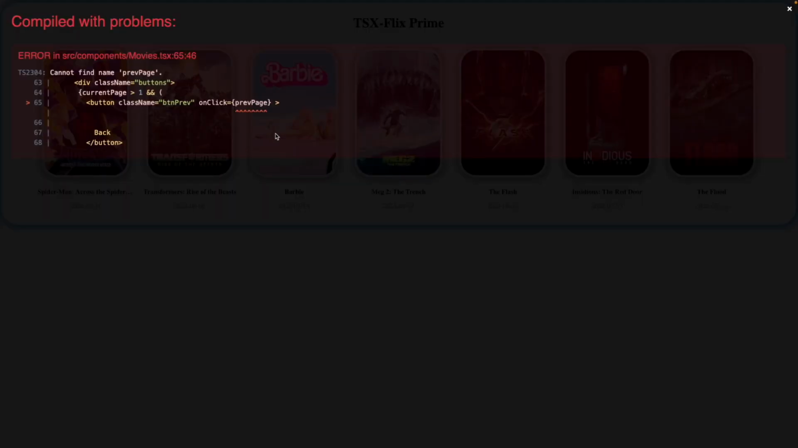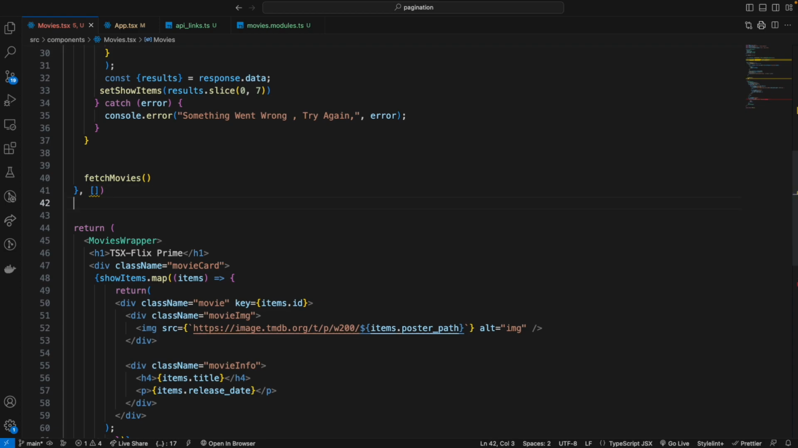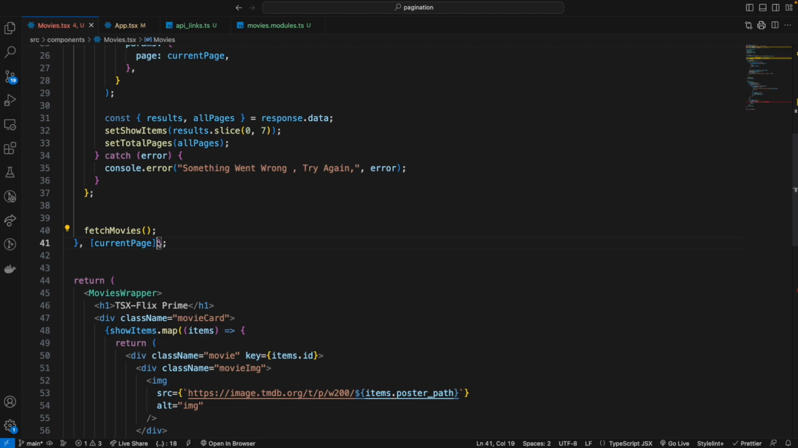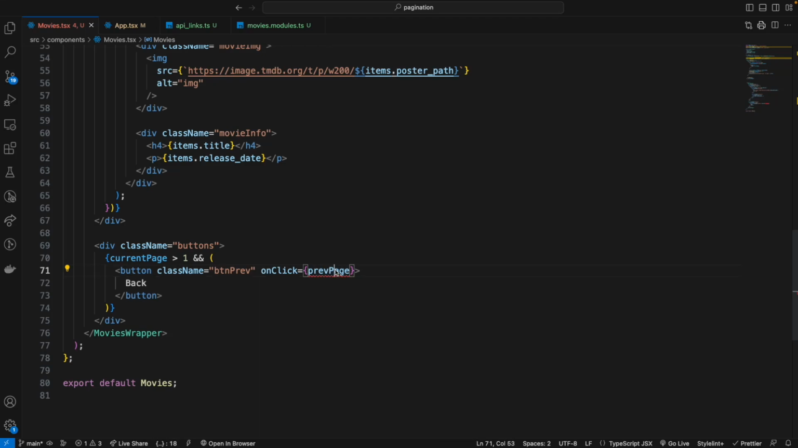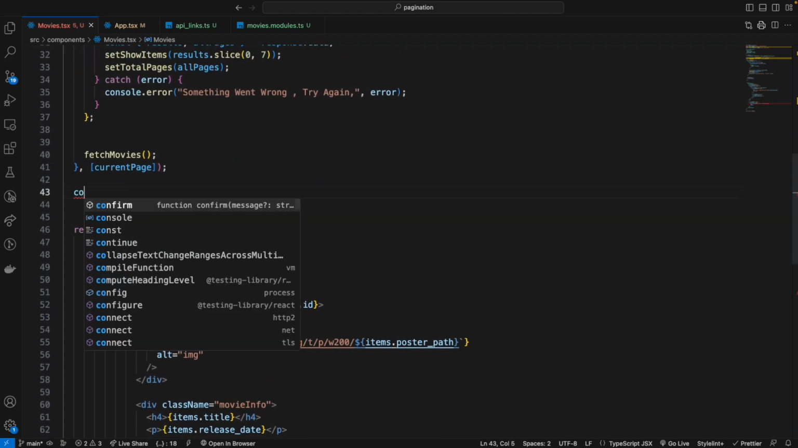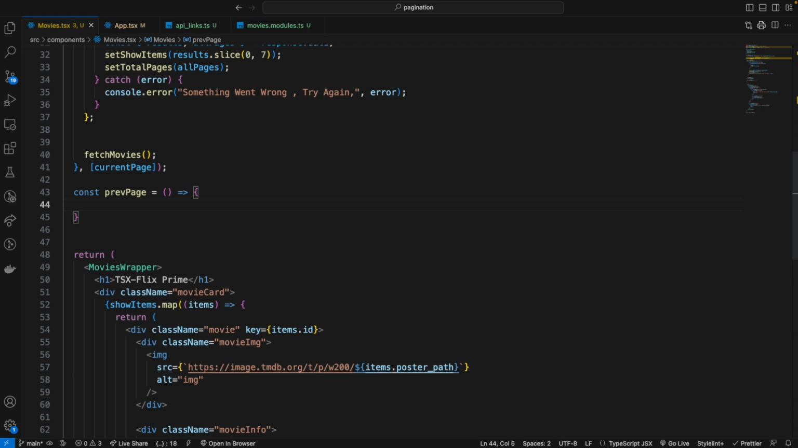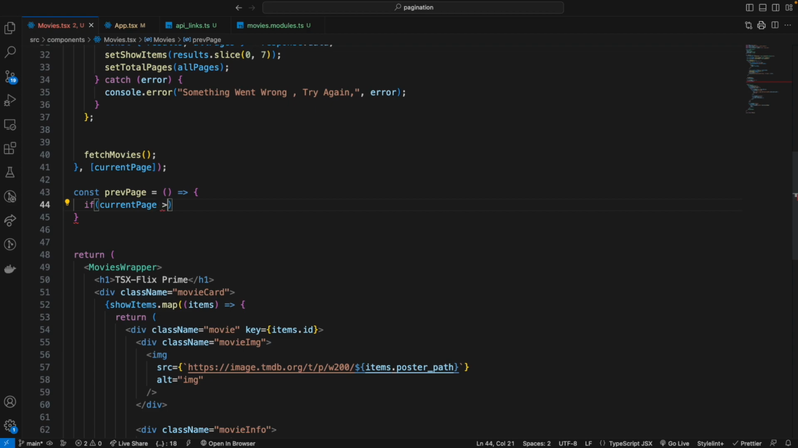So we have to create the function first. So after our useEffect function, now this is screaming because this definitely needs a dependency, which is current page in this case. So now that we have provided that dependency, we can create this previous page function to actually go back to the previous page. So after the useEffect, we can create an arrow function, const previousPage, and inside this we're going to conditionally check if the current page is greater than 1.